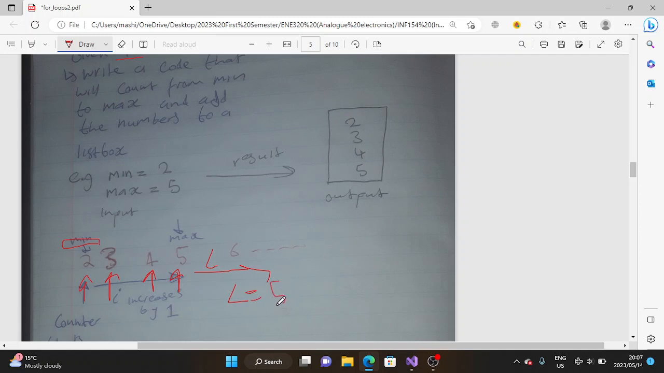5. But this 5, we know that it depends on what? On max. So we are going to say less or equals to max. So we start at 2. Then as long as the number is less or equals to 5, we want to add that number to the list box. That's the general idea.